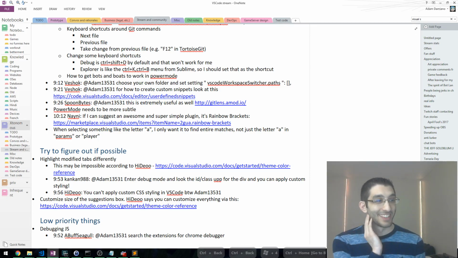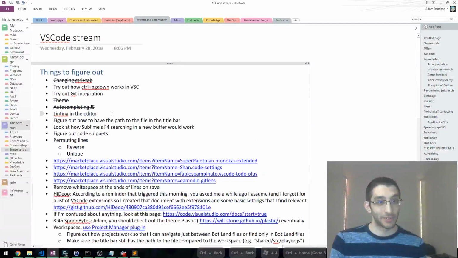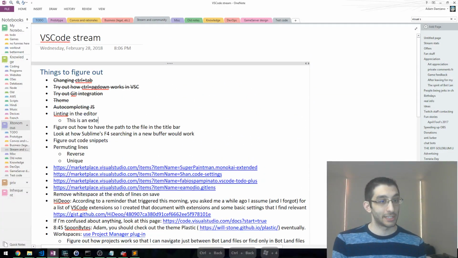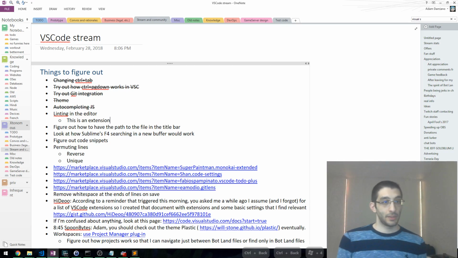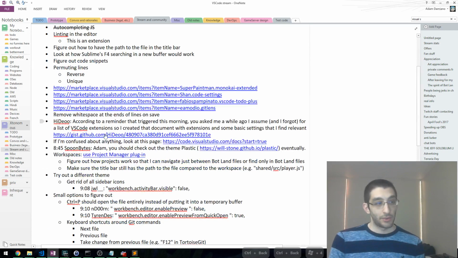Wow, I'm using fake Sublime. Yeah, I feel like it's finally time to try out Visual Studio Code. So this is an extension. Okay. Alrighty.